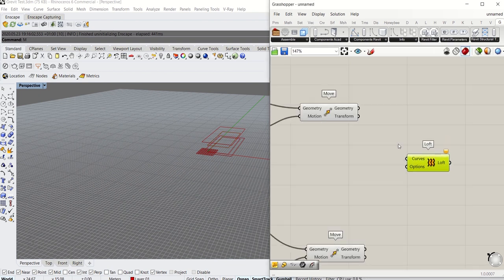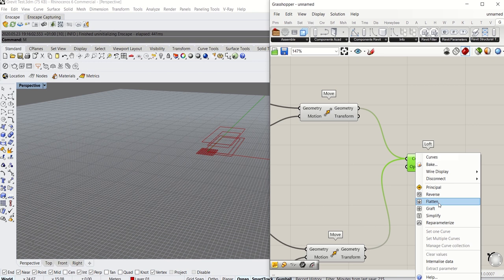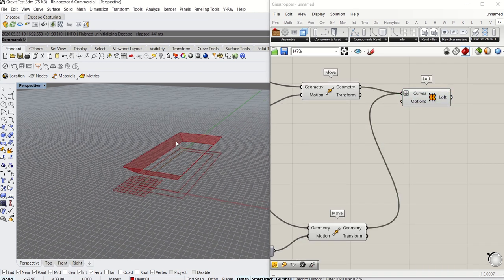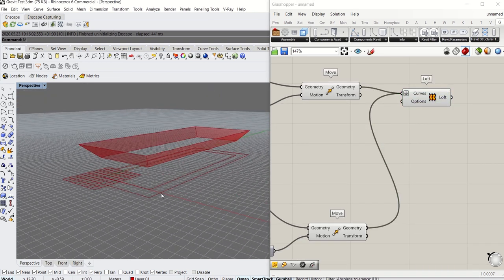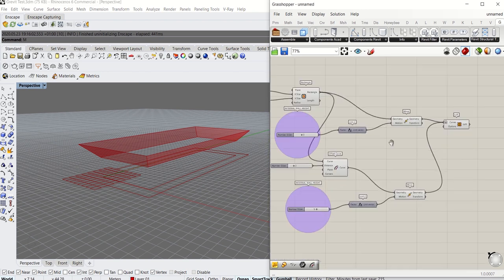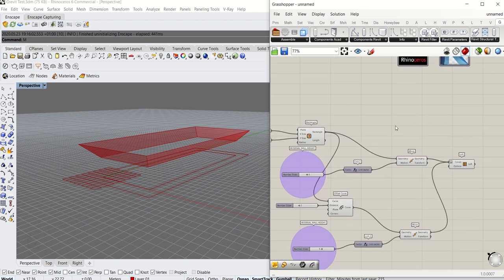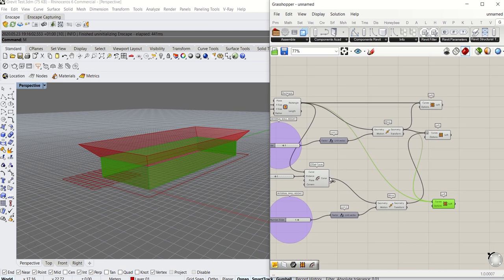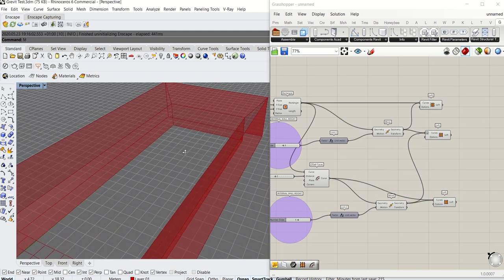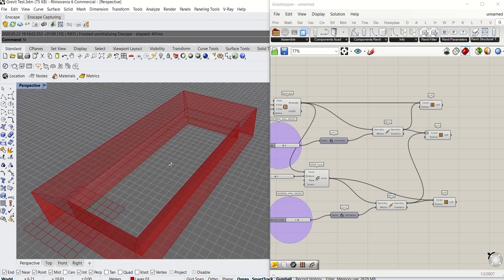Type loft. We're going to loft these two lines, connect these two, and you'll have to flatten this. Next, you will have to loft these two lines up and down. Simply type loft, connect that to there and that there too, as well as bring it out, connect that there and here. So now you have just completed a very simple courtyard pavilion.